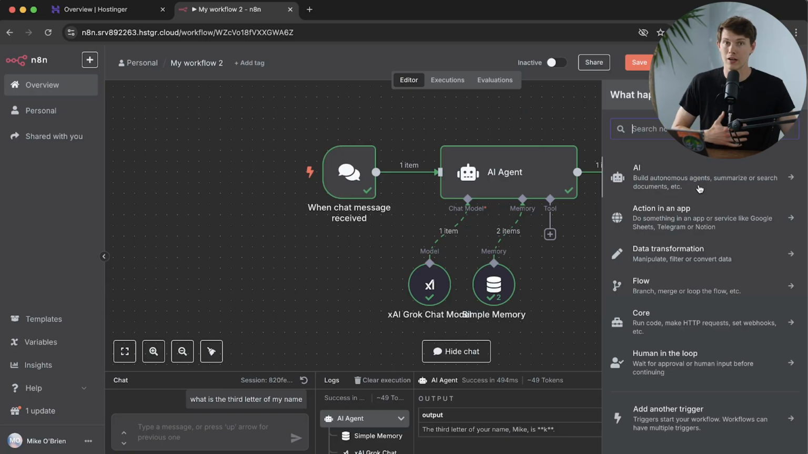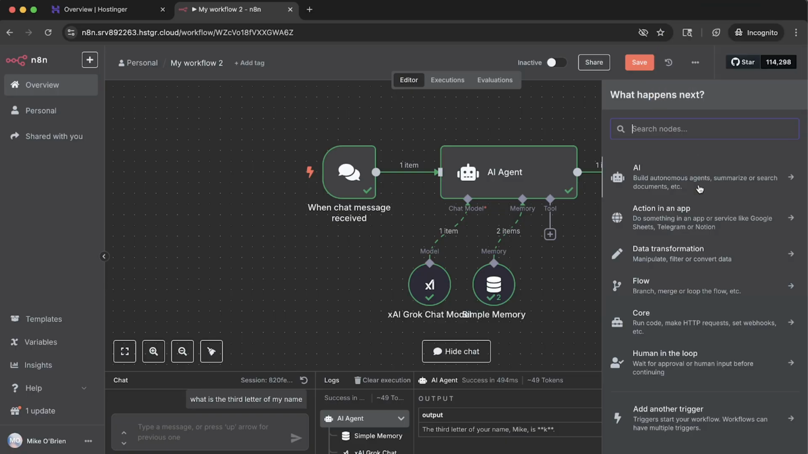Is it going to go to another AI agent to make more decisions? Is it going to be transformed? Are you going to split it? Are you going to merge it? Or are you just going to have a simple output of, all right, let's send that over to a report or an email or something like that.